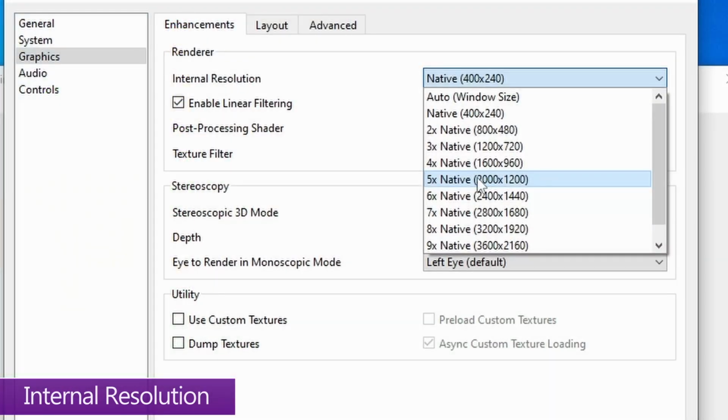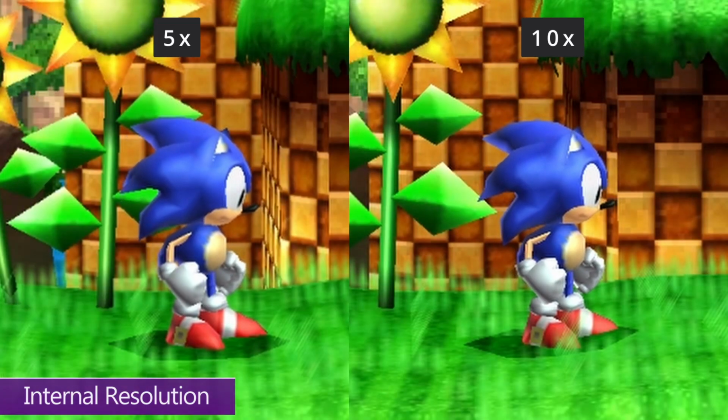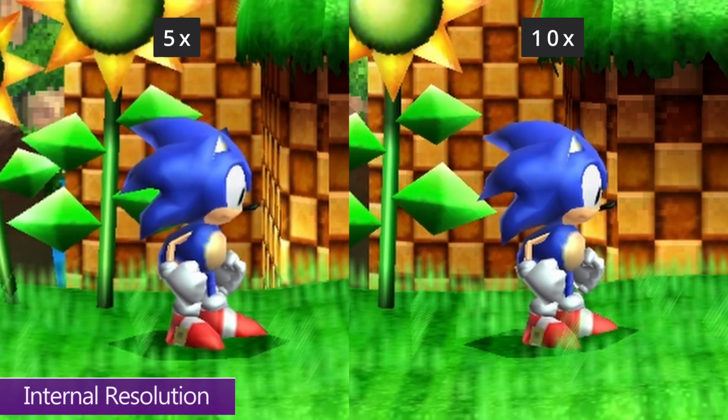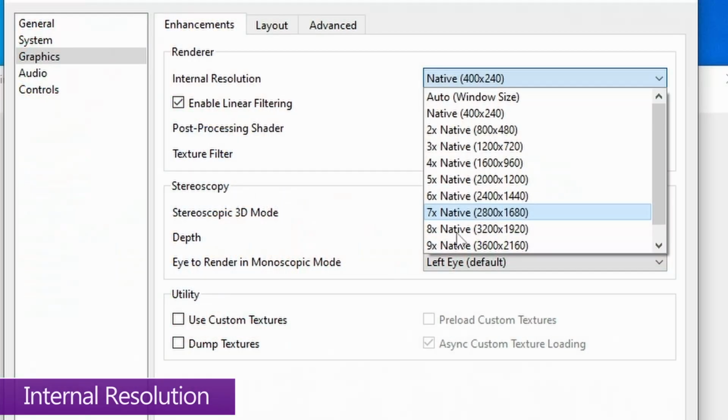So if you're on a 1080p monitor, ×5 should do you just fine. However, because this emulator doesn't have any anti-aliasing options, you can set this above your screen resolution, which will increase your pixel count, further reducing the amount of those jaggies. And that technique is called super sample anti-aliasing. So you can go beyond your screen resolution, but obviously that does increase your performance cost.